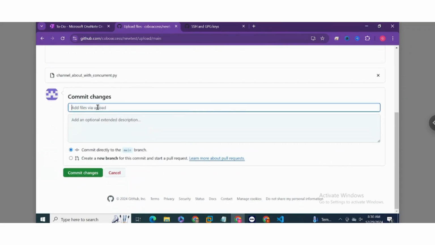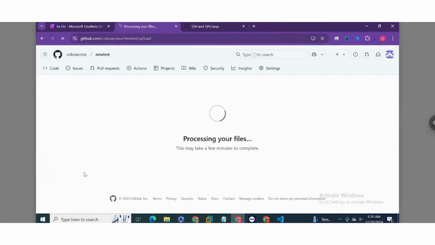Exactly, this is kind of necessary if you're working in teams, because it helps you make sure that you are able to tell exactly why you made this commit or you added this file on GitHub. So we'll just write concurrency here as a reference, and commit these changes.